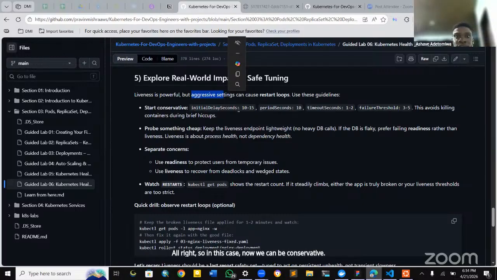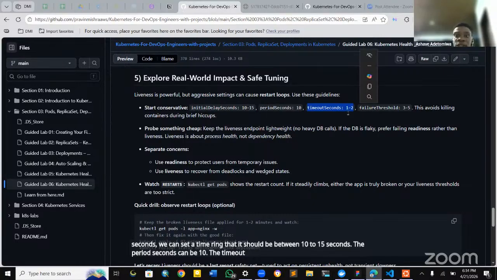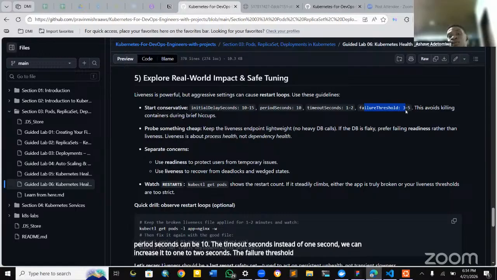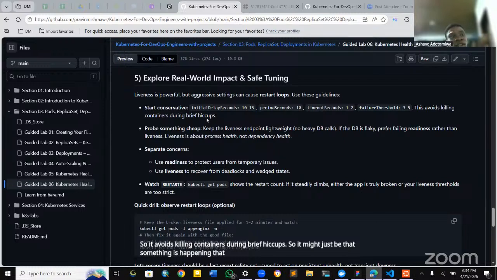So for initial delay seconds, we can set a time range between 10 to 15 seconds. The period seconds can be 10. The timeout seconds, instead of 1 second, we can increase to 1 to 2 seconds. The failure threshold, we can increase from just 3 to 5. So it avoids killing containers during brief hiccups. It might just be that the container needs a little bit more time to actually get running. So let's not just try to kill it in the process. That's basically what that is trying to say.